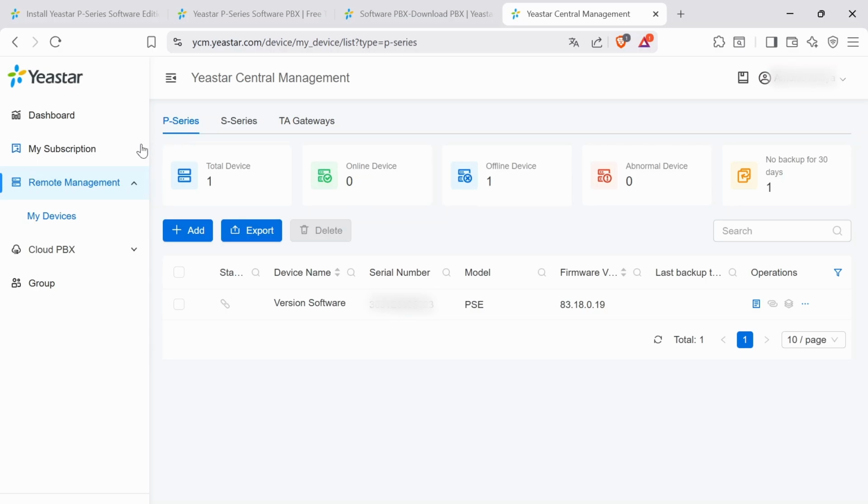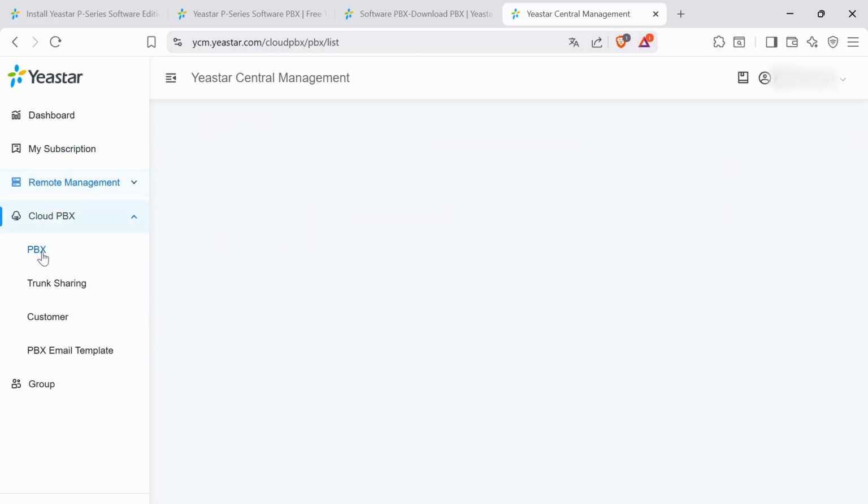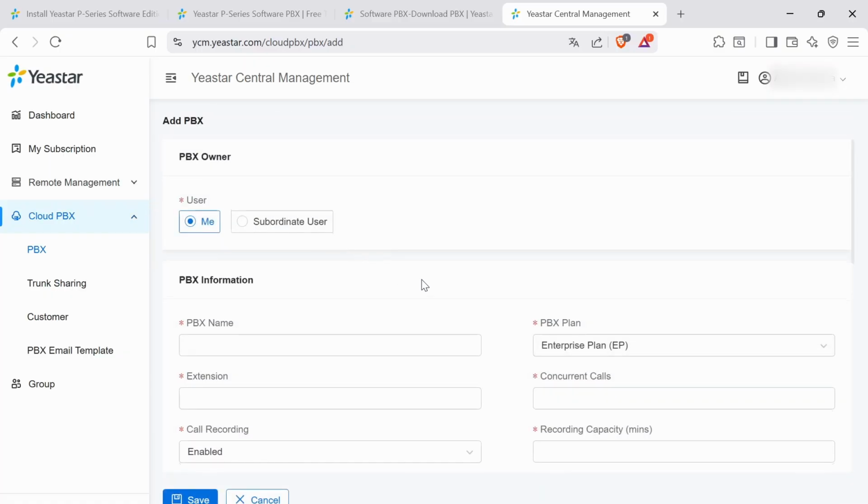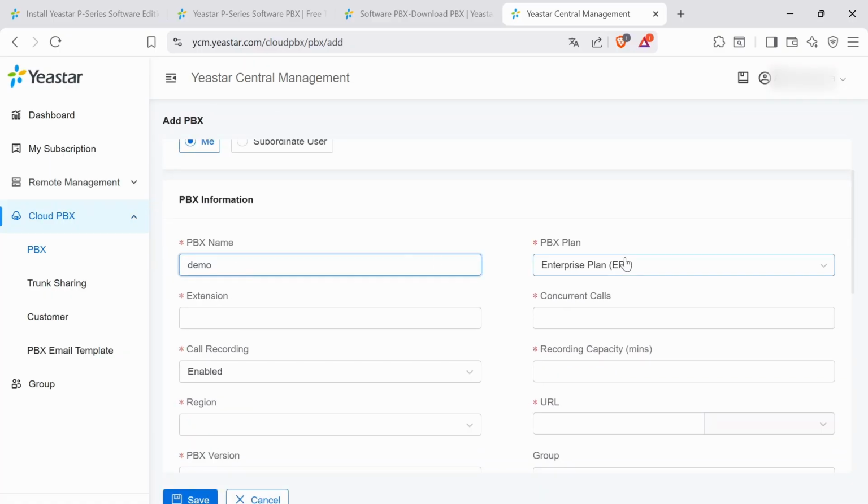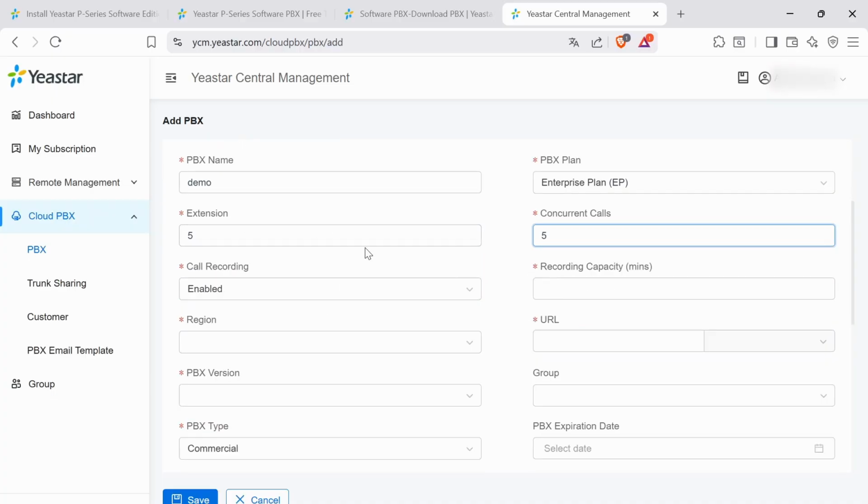Now, let's proceed to deploy the PBX. We'll go to Cloud PBX, select the PBX option, click Add, and fill in the information. We'll add a name, keep the Enterprise option selected, and configure it for 5 extensions and 5 concurrent calls. We're setting it to 5 extensions here because, remember, that's the minimum required to enable the Cloud PBX.